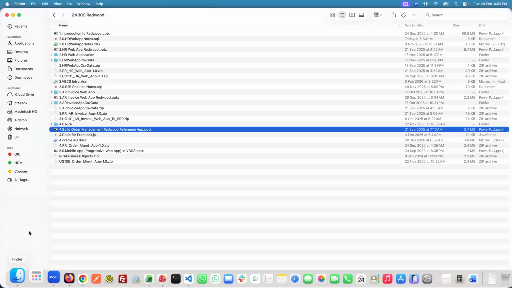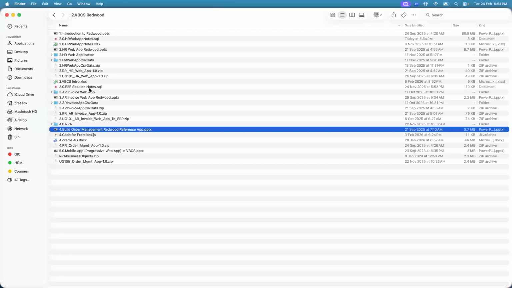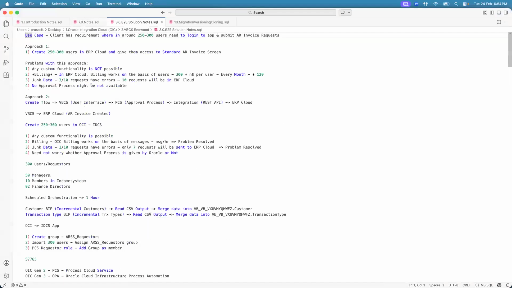And remember, guys, this AR invoice solution that we're going to build as part of the course is a complex end-to-end solution. In fact, this is the exact same solution that I've created for one of the public councils in the UK, guys. And I would be showing the exact same use case as part of the course.